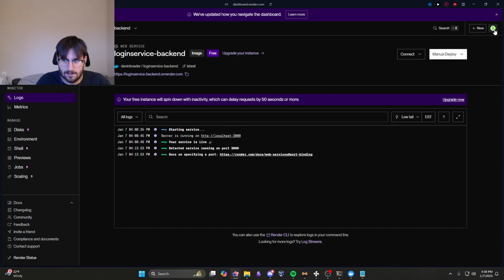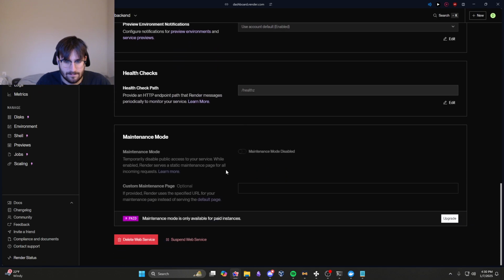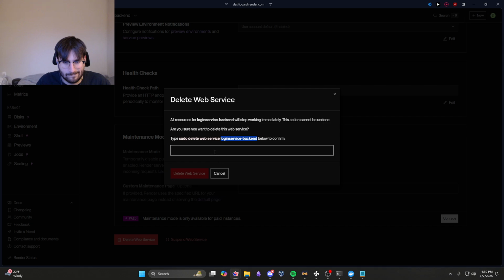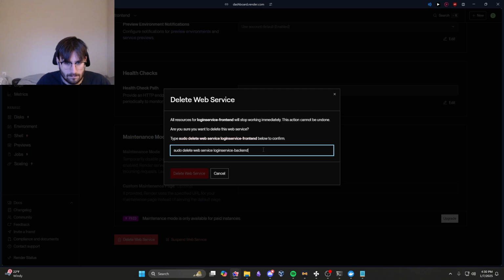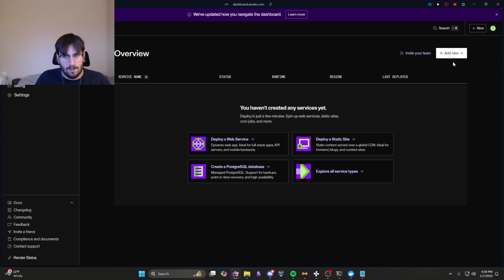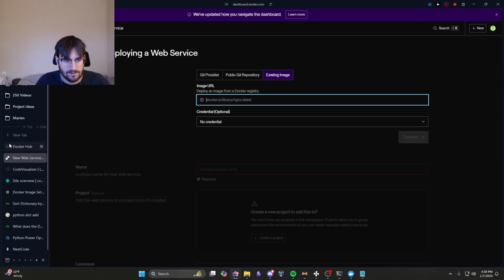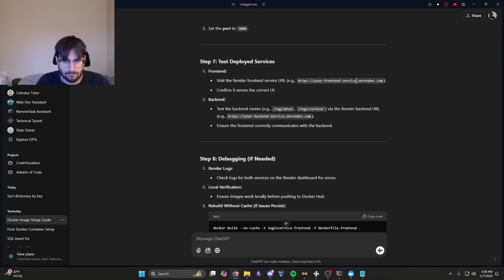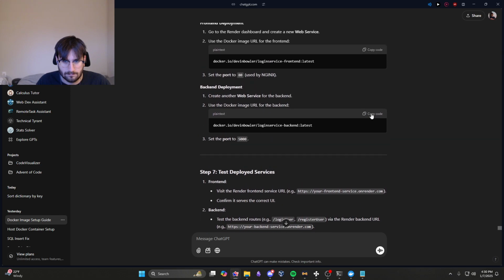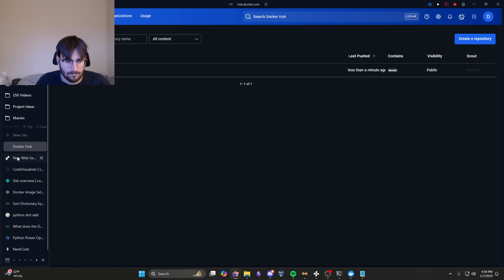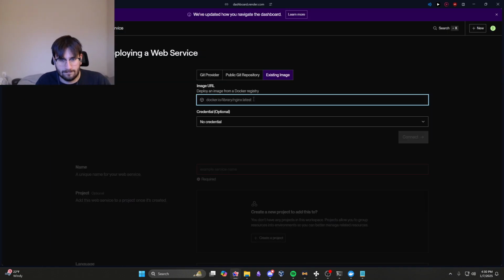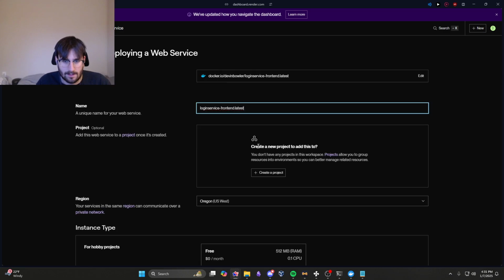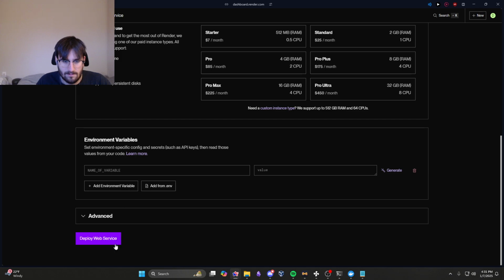Now, let's go here. Settings. Delete web service. Okay, add new web service. Existing image. Just make sure it's on there. Okay, let's do our front end first. Connect our front end. Free. Don't need any variables. Deploy this.